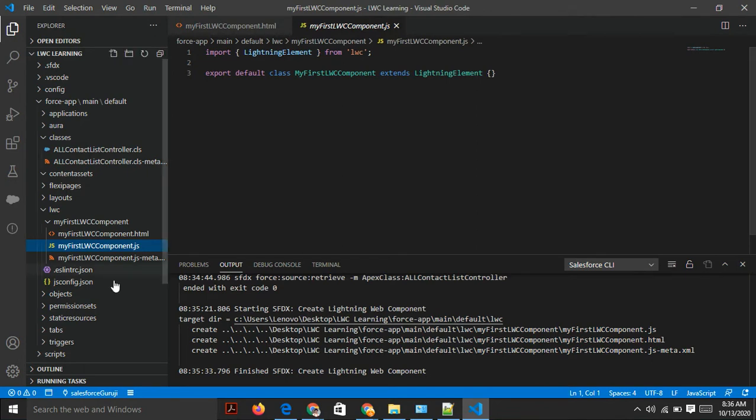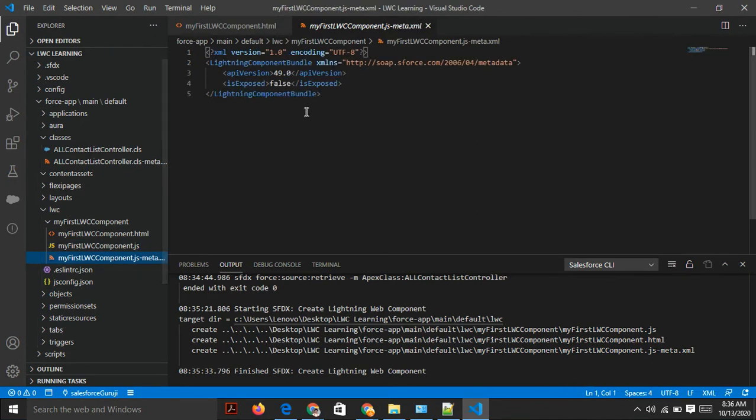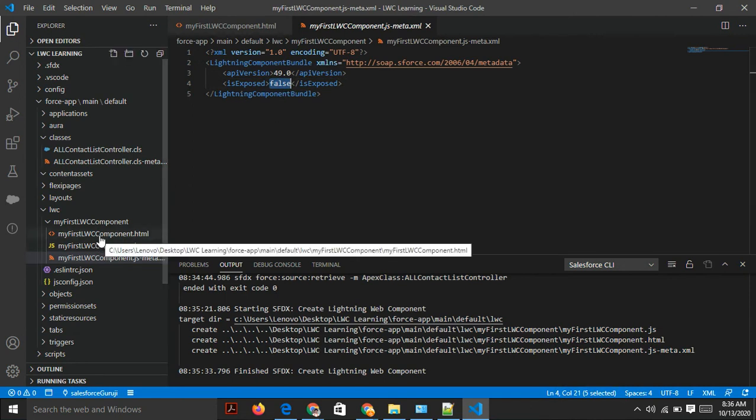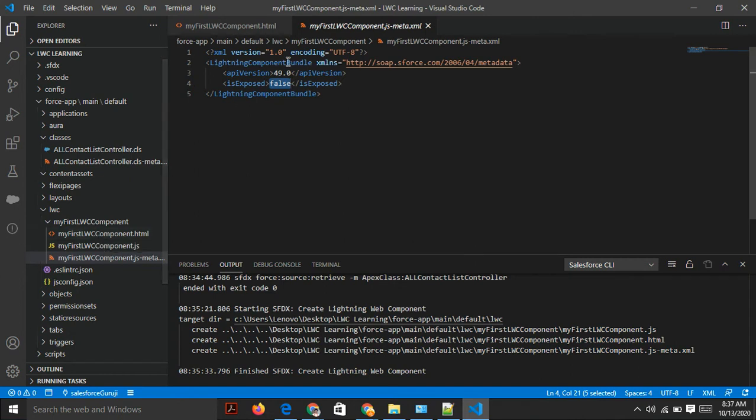Okay, now we need to do some configuration here. If we want to put this component on any kind of page, then we need to give some configuration here. The first thing is, isExposed should be true. Okay, and then we need to make some other changes also. So I'm saving this one. I need to do some more changes.